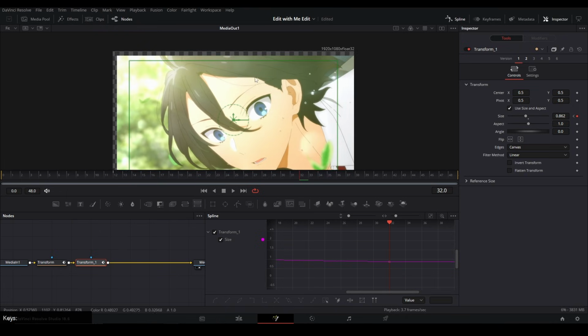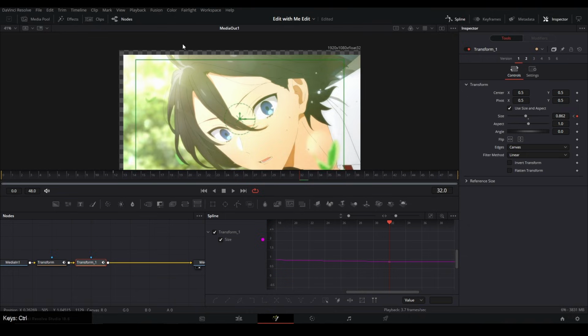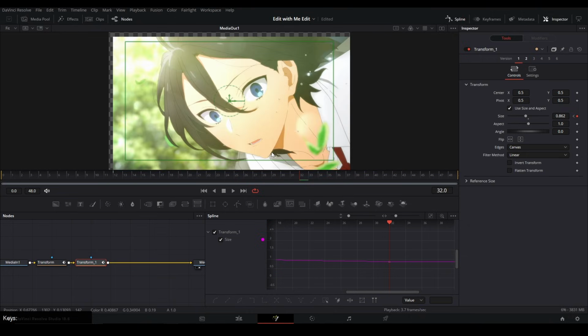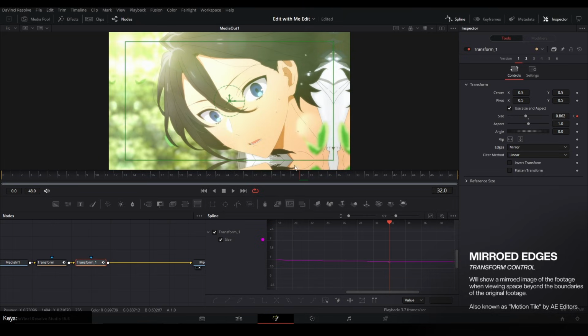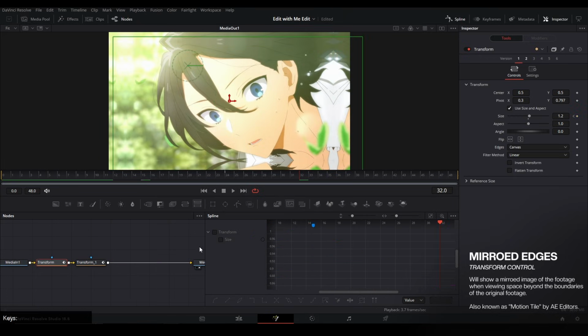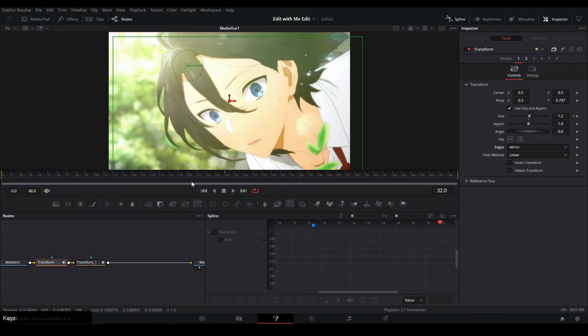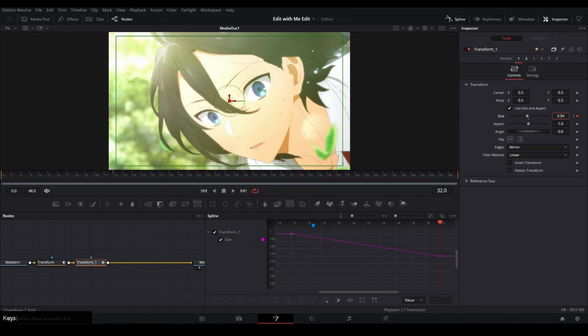But we're seeing these values over here, and now we're seeing values we don't really want to see. And so in order to fix that, we can go over to the edges and hit mirrored edges, and that'll kind of mirror the edges of the clip, but it'll make it more seamless. But make sure if you do mirrored edges on one transform here, you want to do it on the other one. Do that here, then we see we have a little bit more real estate to work with. So bam, that's good right there. Maybe a little bit less back like that.